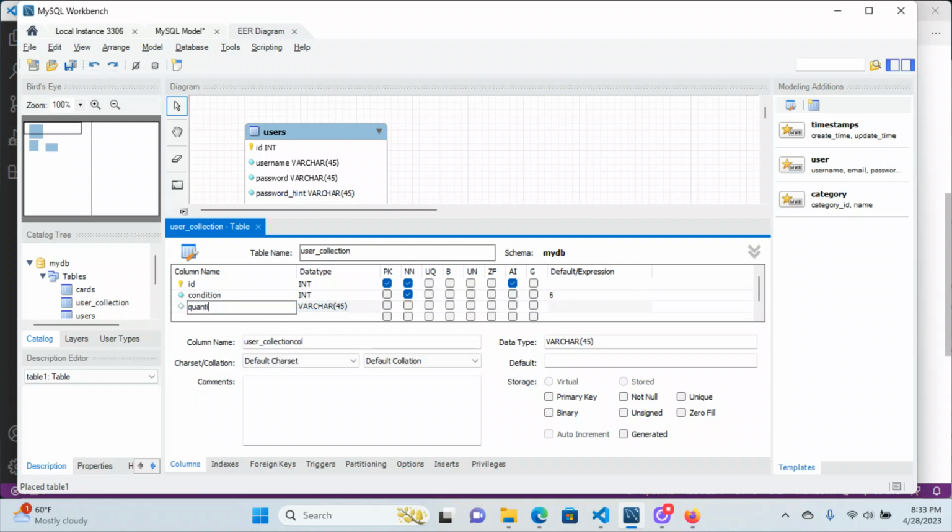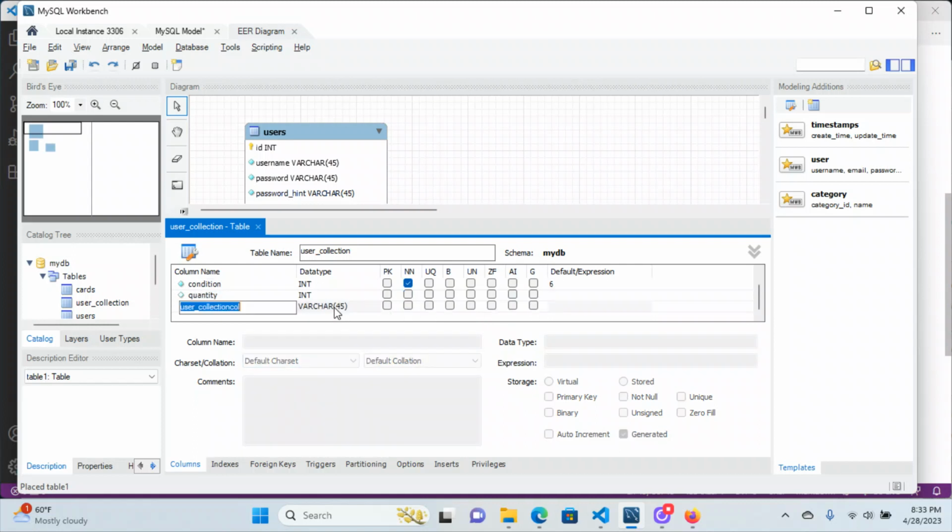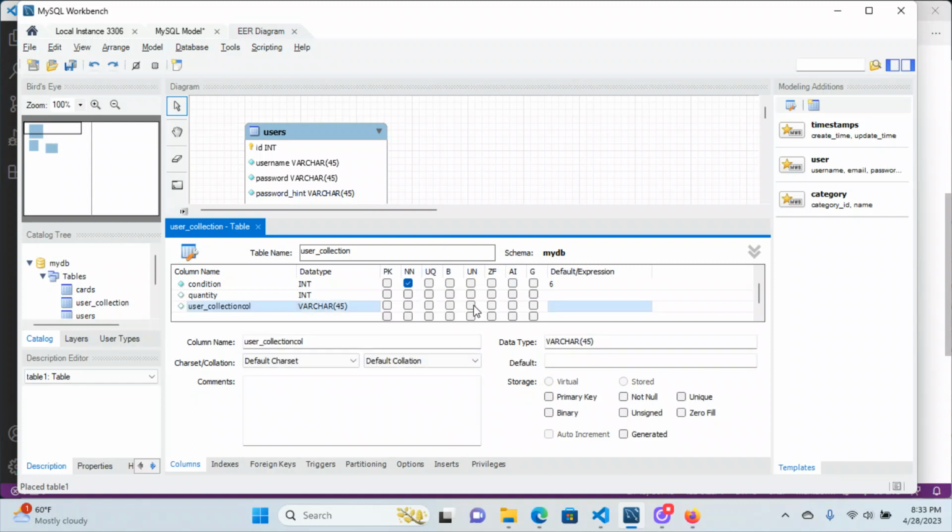So quantity, and the quantity is definitely going to be an int. And this is the one that's unsigned, so it's going to be UN right over here. Which again is like absolute value. It means it can't have negative numbers. It's just integers from 0 on up. And the default expression here, we're going to put in 1 as the default. I think that's a good default.